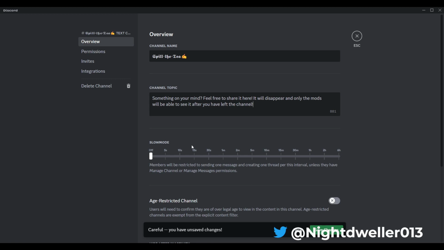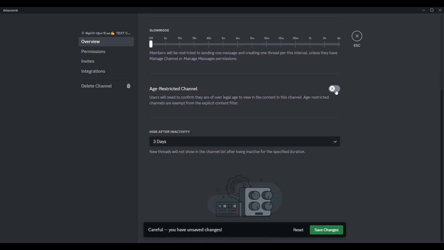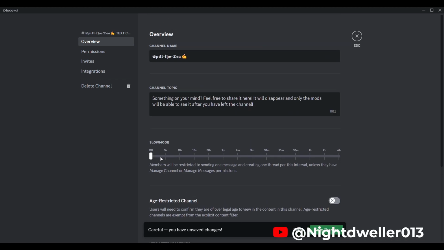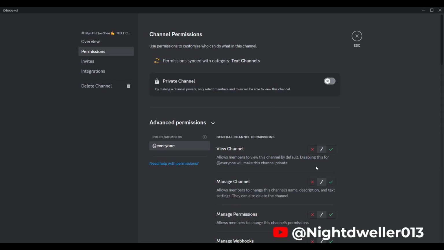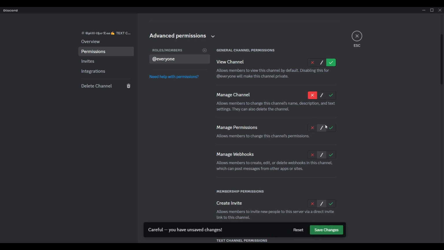Obviously, this Discord server is not actually getting shared with people, so no one's really going to see this, but it's just an idea. You can also age restrict the channel if you want to. You can hide threads after so many days, but this is going to be a secret little server anyway. You can put down slowdowns or cooldown times if you don't want people sending messages every 5 seconds. This is very important if your server gets really big. And then you can go in and you can set certain permissions. In this case, anyone and everyone can view this channel.